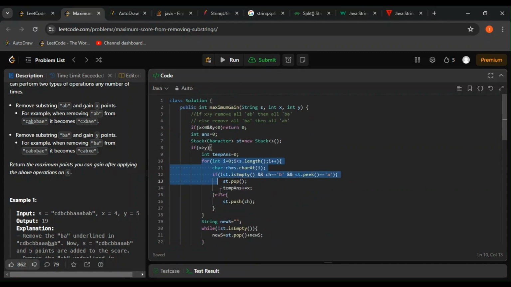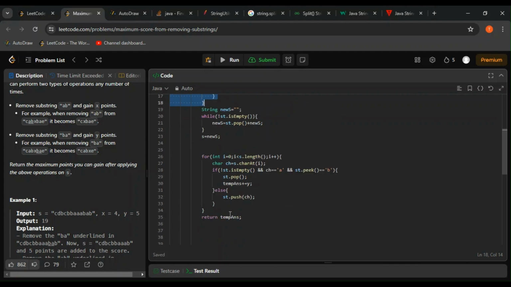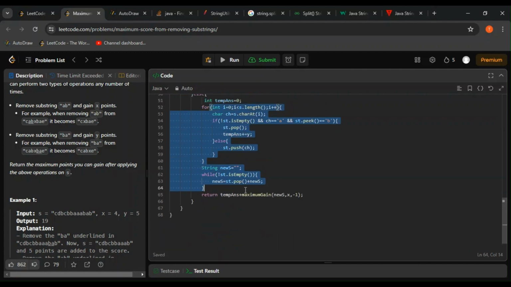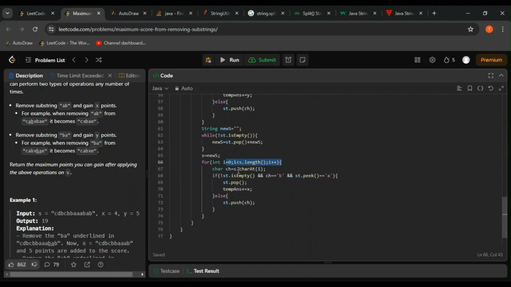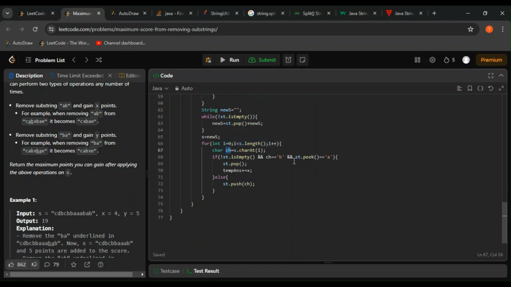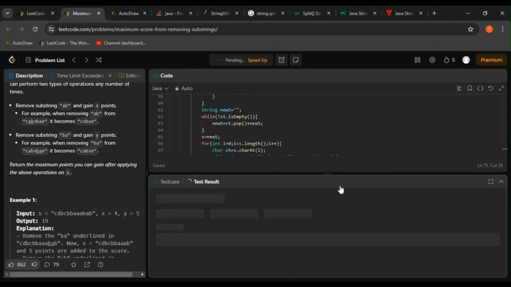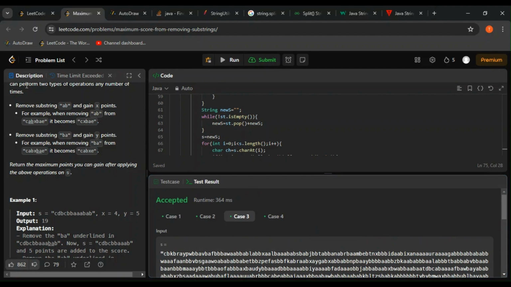Okay. And then in this case, I have done this with BA. What I'm going to do is s equals new s. So I have changed the string. Now what I'll do is I'll move around it. Stack is empty. Find a character, form a sequence AB, pop it, add it to my temp answer, return temp answer. The same thing.